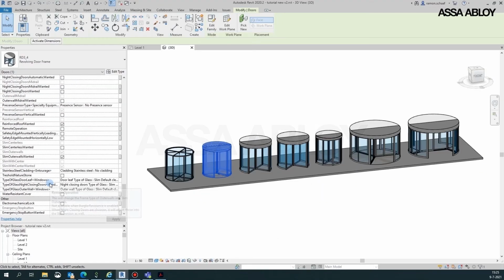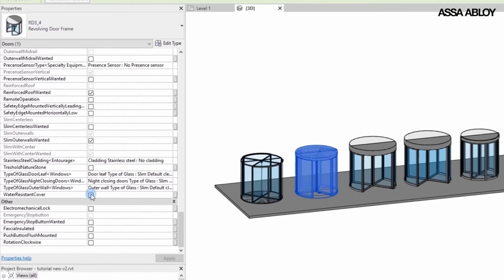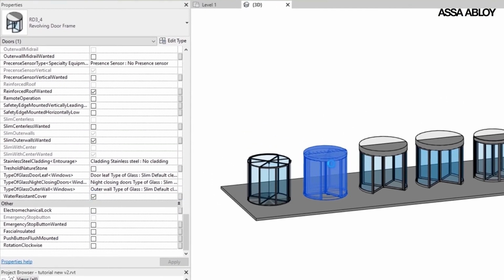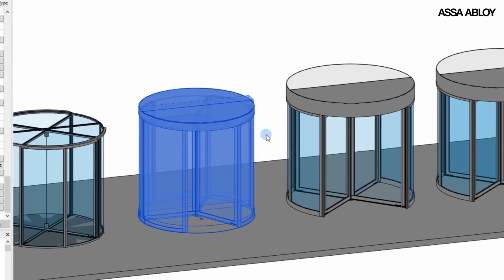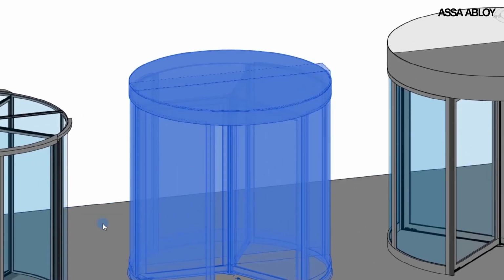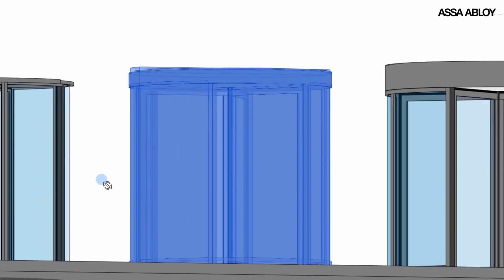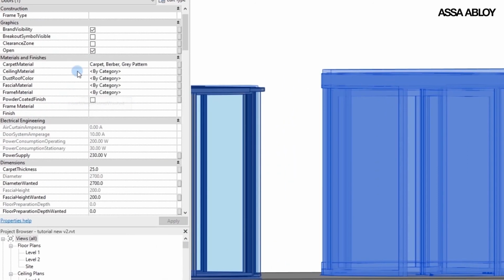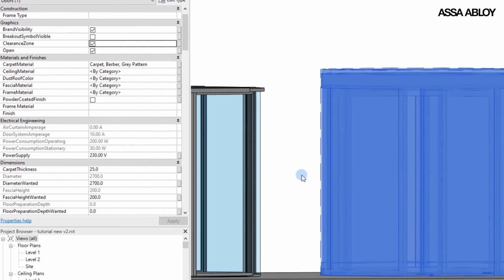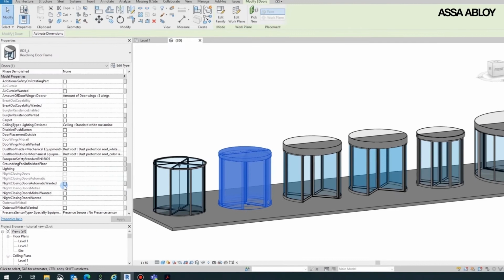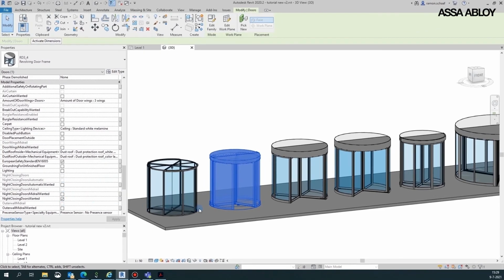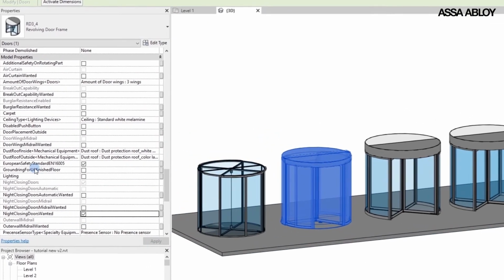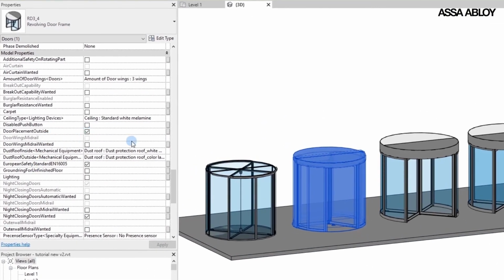Another option in the families is water-resistant cover, for situations where the door is in an entrance where water may accumulate. It adds 50 mm height to the clearance zone, which will create a height difference in the middle of the door, allowing water to flow to the outlets. When a night closing door is positioned in the middle of an entrance, just check the door placement outside option in combination with water resistance cover.